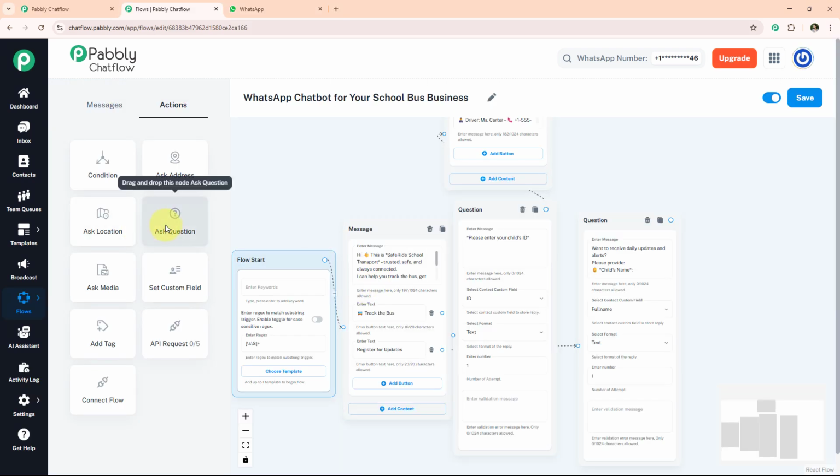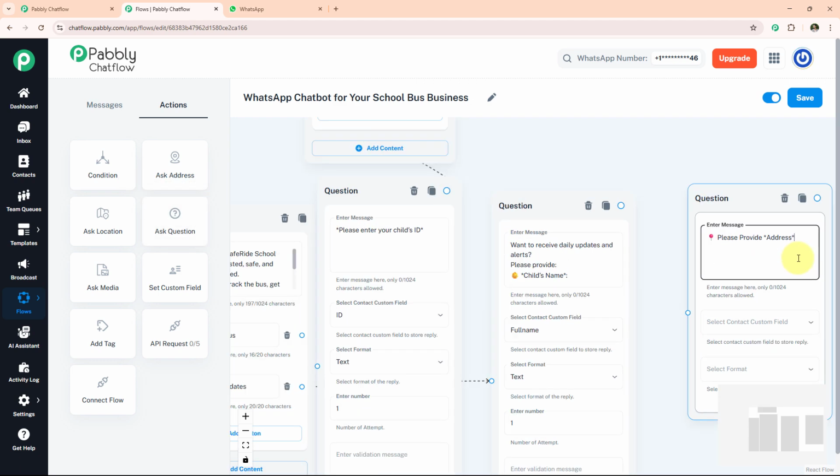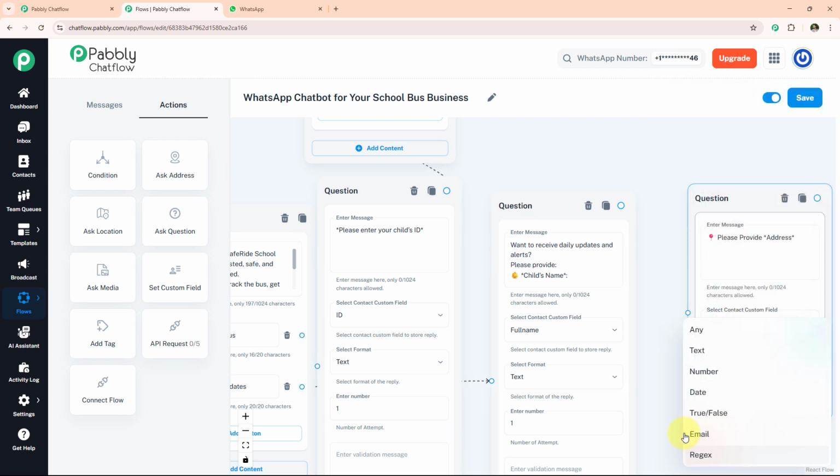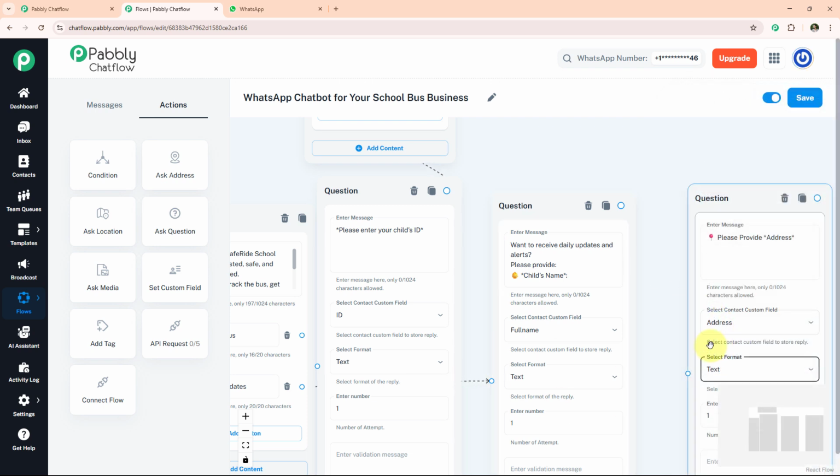Now we take another question box. In this box, we ask for an address from the user. Please provide address, and select the contact custom field address, and also select the format, that is text format, and simply connect this question box to this question box.